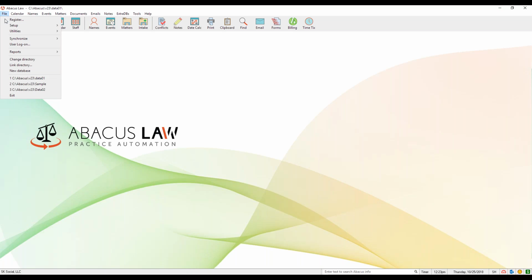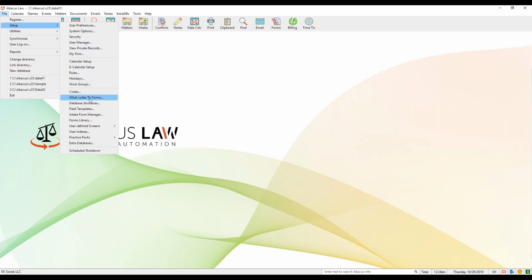However, if you have to make database structure changes, remember, when we're designing our screens, we're under user-defined screens. But if we have to add a new field that doesn't exist in our database, then we have to go into our database structures, and that is something that should always be done with exclusive control. You should be the only person in the system. As a matter of fact, you have to be the only person in the system.